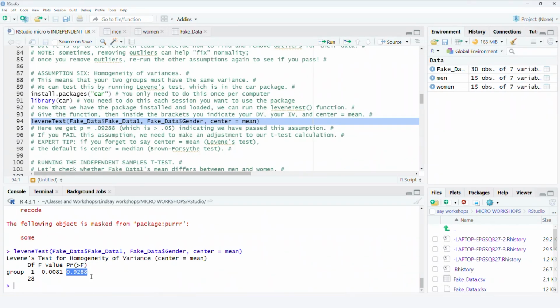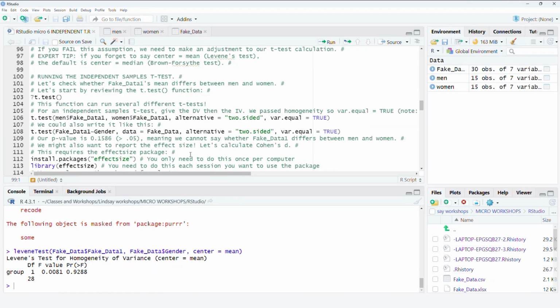We just spent a whole bunch of time on assumptions. Now we can actually run the test. We have actually passed all of our assumptions today, which means we are allowed to use the independent samples t-test. How do you actually run the independent samples t-test? We want to see whether fake data 1's mean differs between men and women.